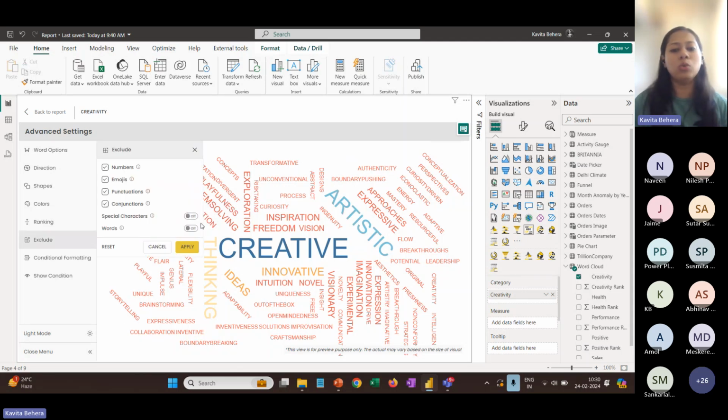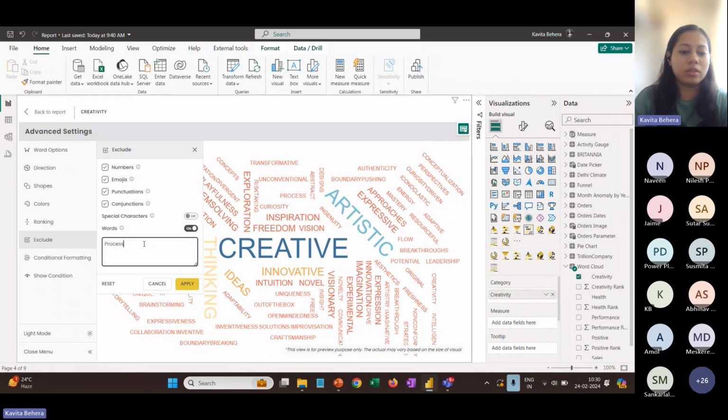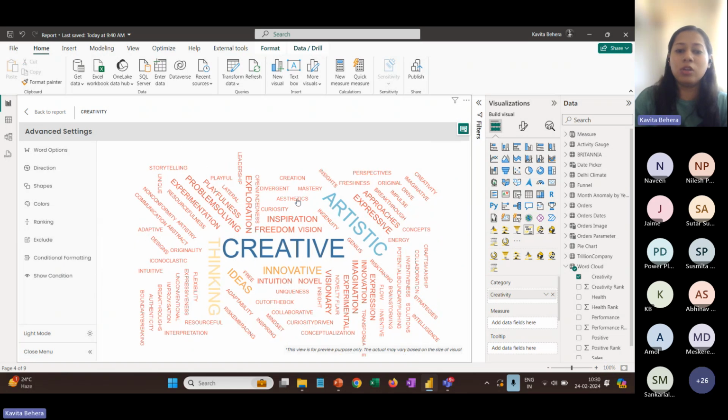Let's say you still want to improve it and reduce some words. Let's say I don't want process in my visual or in my data set. So I can enable word and I can type my custom word. I can just type process. Apply. It will remove that word.